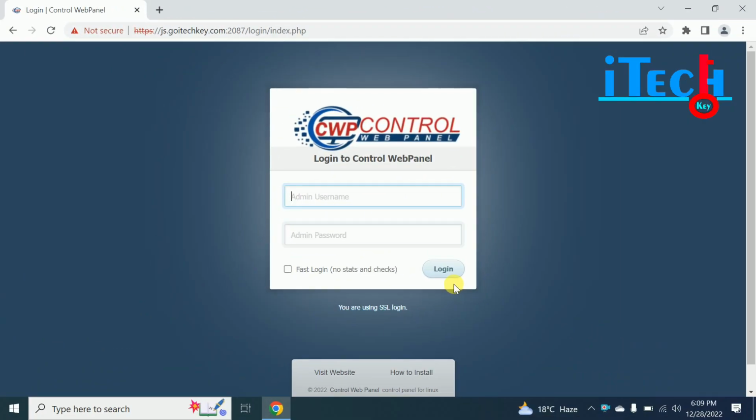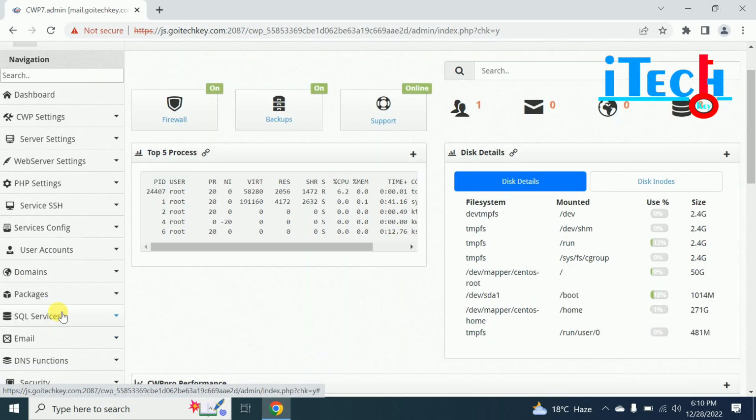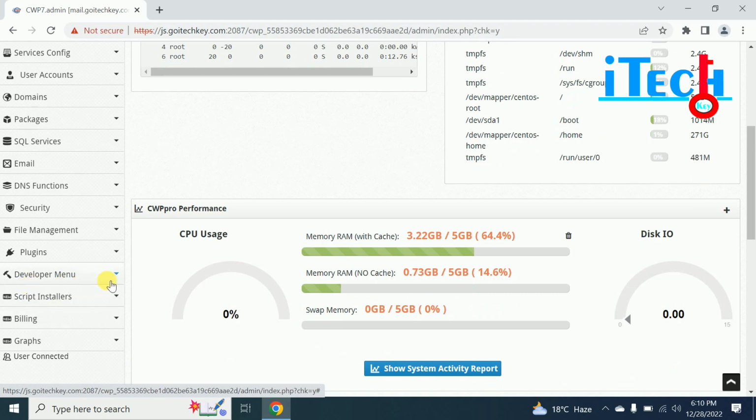Please log in with username and password. Friends, as you know, I have covered dashboard, CWP settings, server settings, web server settings, PHP settings, services, SSH services, config, user accounts and domains, packages, SQL services, email, DNS functions, security. So today I'll cover file management and plugins, developer menu, script installers, billing, graphs. These options I'll cover. Click on file management, file manager.